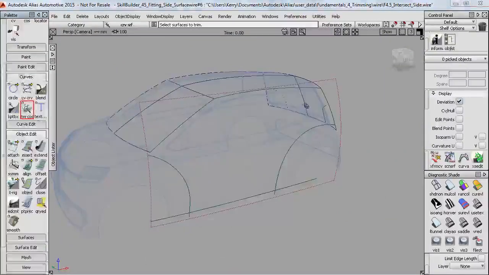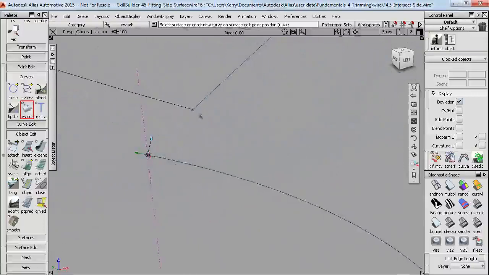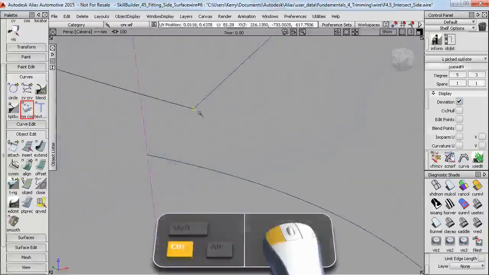So up here on the Curves palette, I've got a new curve on surface. And if I pick the surface, then it highlights the edit points on the other curves on surfaces, so I can just do a point snap and connect those two.